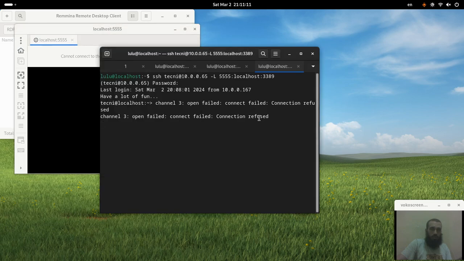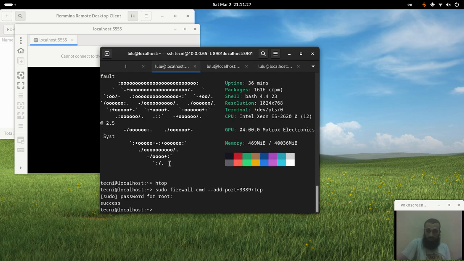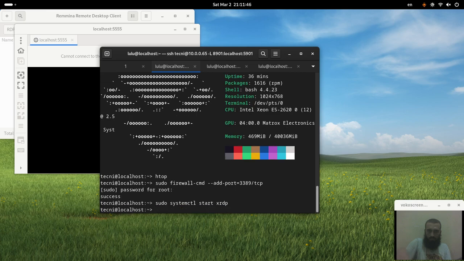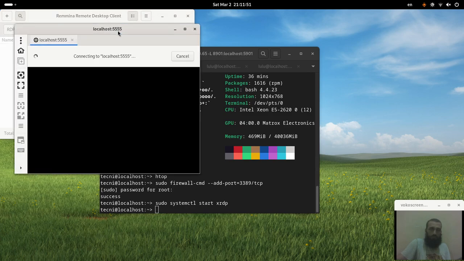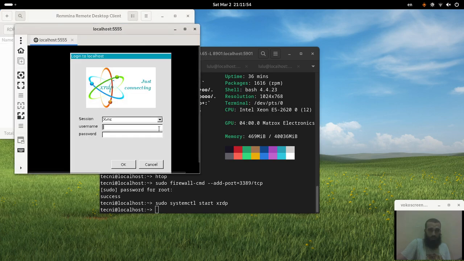It rejected the connection. Maybe I need to start also the daemon. I didn't start it. Here, let me find it. And then we try to connect again. Yep, it worked. It's as simple as this.